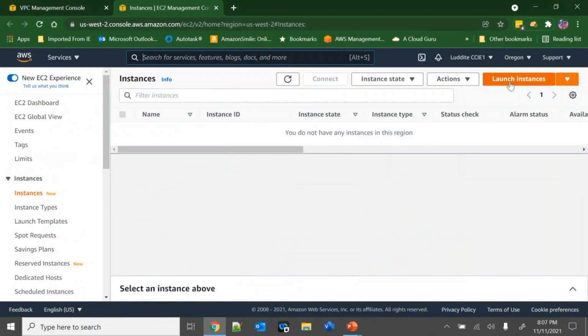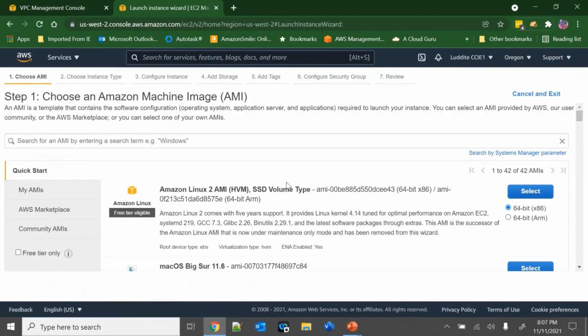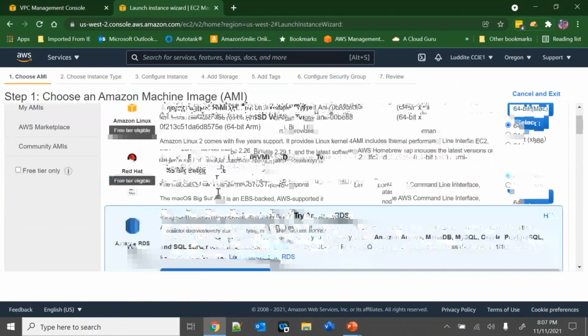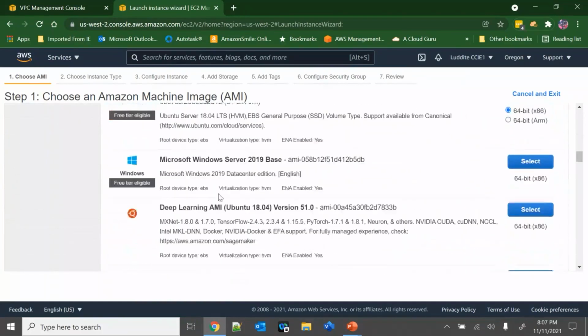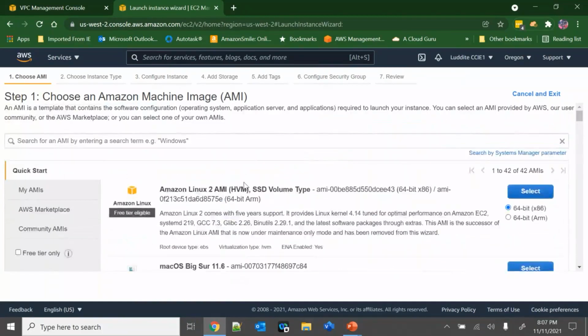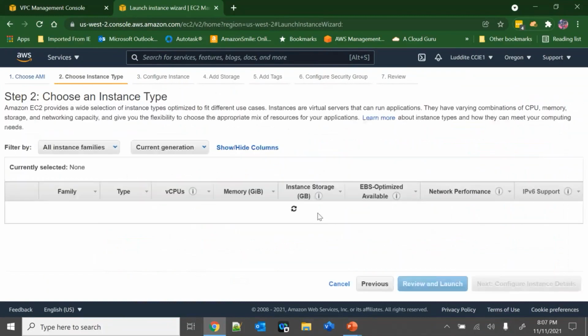We're going to go ahead and launch an instance. And what you're going to do is you have all these different instances that you could pick, right? You're going to want one that says free tier eligible. And you could click this little box, free tier only, and it will filter out anything that's not free tier. So I almost always use the Amazon Linux 2 AMI for these kinds of demos.